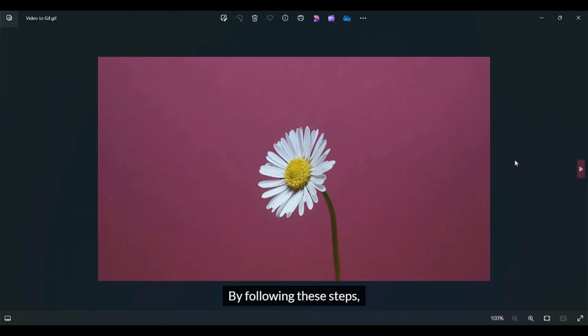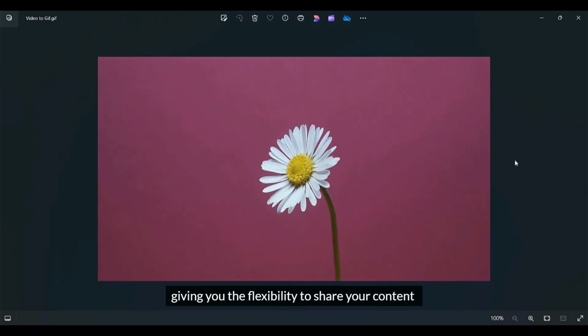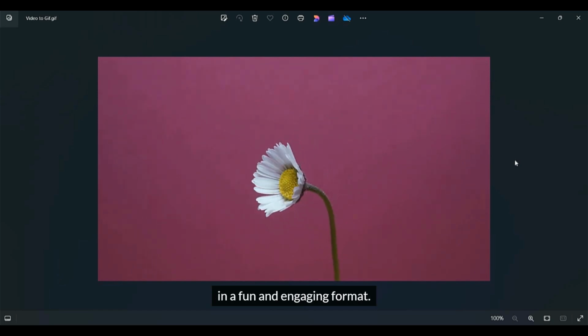By following these steps, you can effortlessly convert your video into a GIF using Camtasia, giving you the flexibility to share your content in a fun and engaging format.